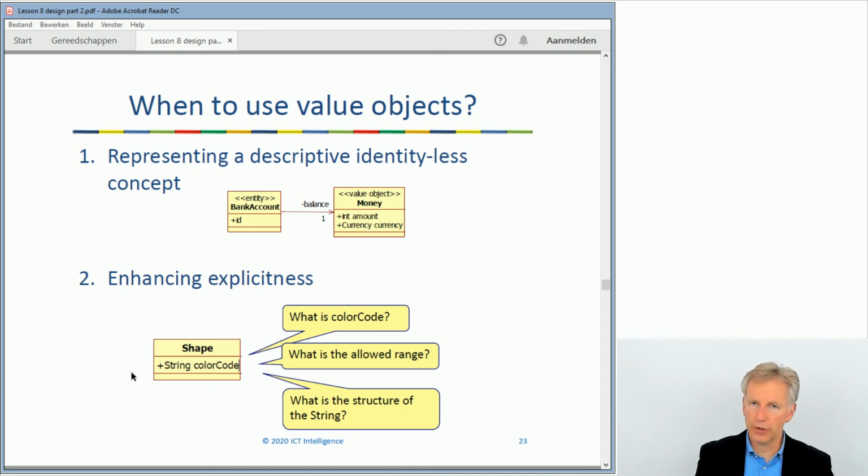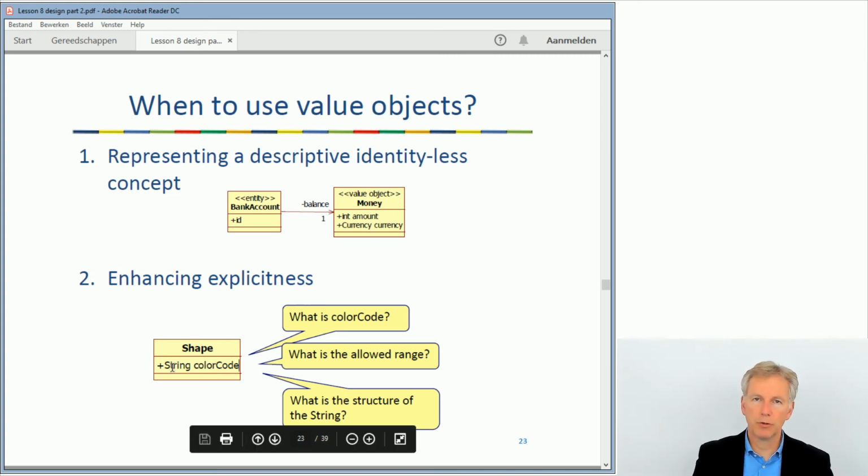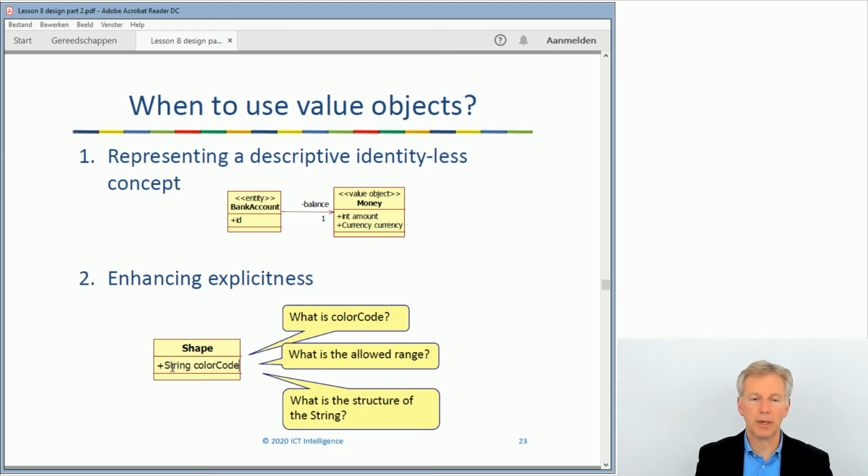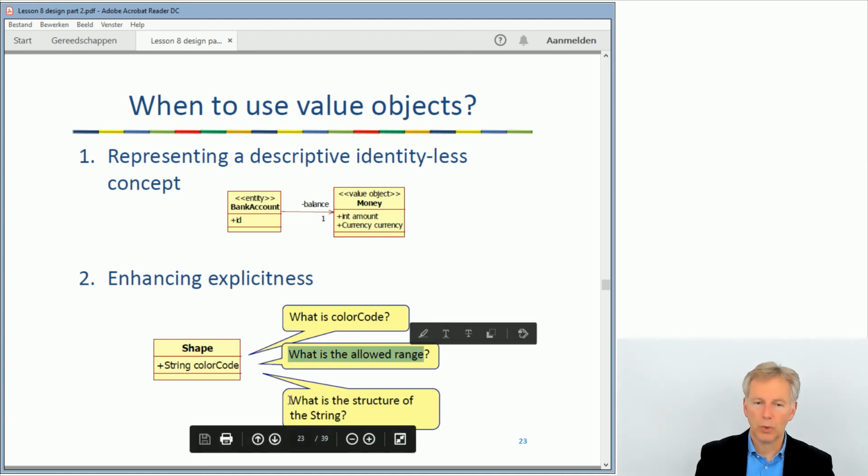Well, always when you have a string, think twice. A string is actually not a good type to use. Sometimes, yeah, you have a first name, a last name, that's a string. But color code, basically, so the problem is if I make it a string, I have to parse that string. What does it mean? There are typically numbers in there, maybe red, green, and blue. So what's the color code? What is the allowed range? I don't know. What is the structure of the string? I don't know. And it's easy to make mistakes with that.